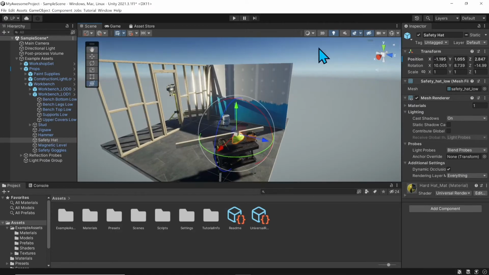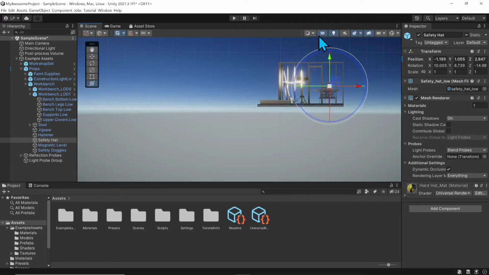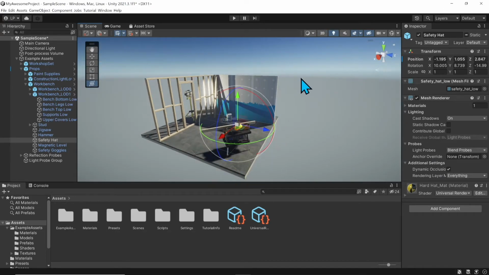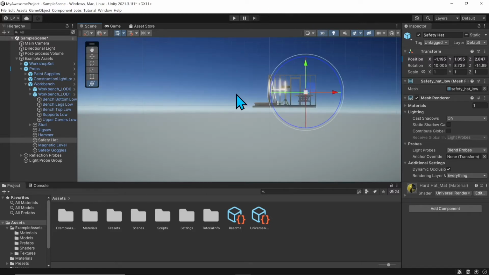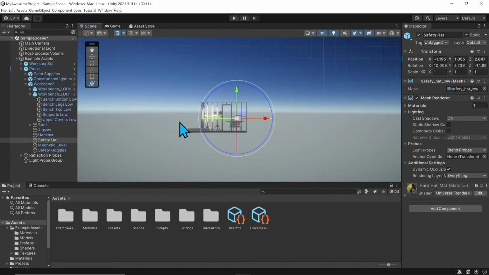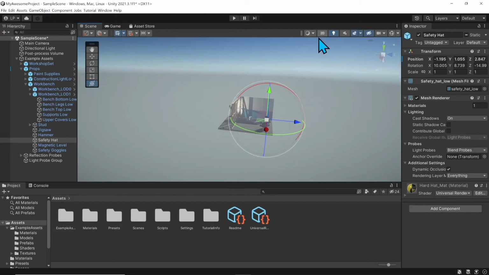Next, we have a toggle to switch to 2D view. So 2D view and 3D view. This is good when you're working on your UI, or if you're just making a 2D game, then you will most likely be in 2D. But when you're working on your UI and your 3D game, you can always switch to 2D mode, and this will help you line up your UI elements like your buttons, your panels, and things like that, switching over to a 2D view to see that.